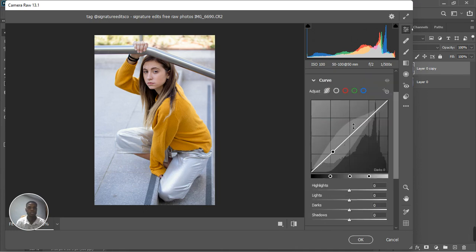Let's make an S curve for contrast. I'm going to leave this point and bring this one down to create an S curve, which is the darks, the shadows and the darks. Let's bring it down a little bit and take this one up a little bit. If you feel it's too much, you can decrease it. You can also take this one forward and this one backwards.